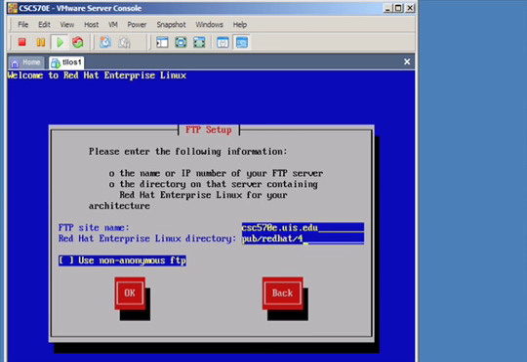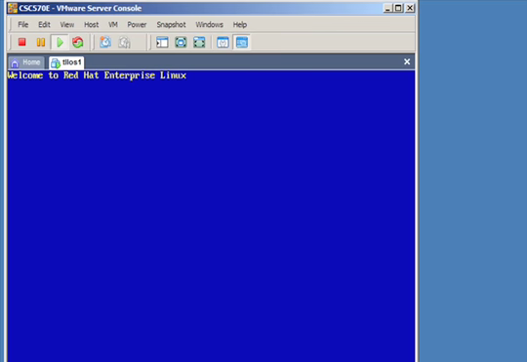pub/redhat/4. We don't want to use non-anonymous FTP because this FTP server is anonymous, so anybody can connect without a password or a username. So we'll hit OK. It's going to retrieve the images and it's going to begin basically the installation process.